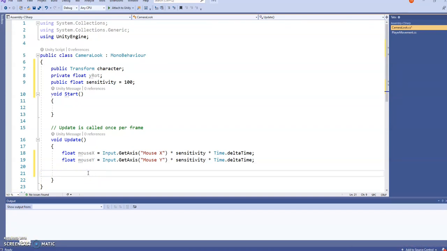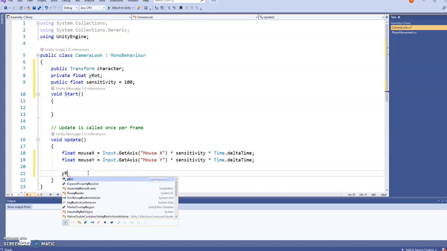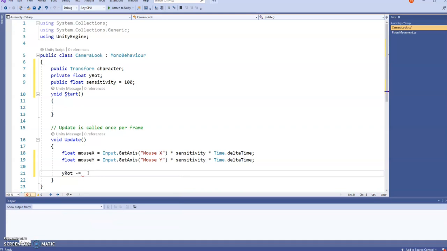Okay, so now that we're getting our X axis and our Y axis inputs, the first thing that we need to do is that I'm going to reverse the Y rotation. Because in most games, if you haven't noticed, the Y-axis is actually flipped. You don't have to do this, but I'm going to set my Y rotation backwards by doing so. And then remember, for Y rotation, we do not want to move the actual player. We just want to move the camera.